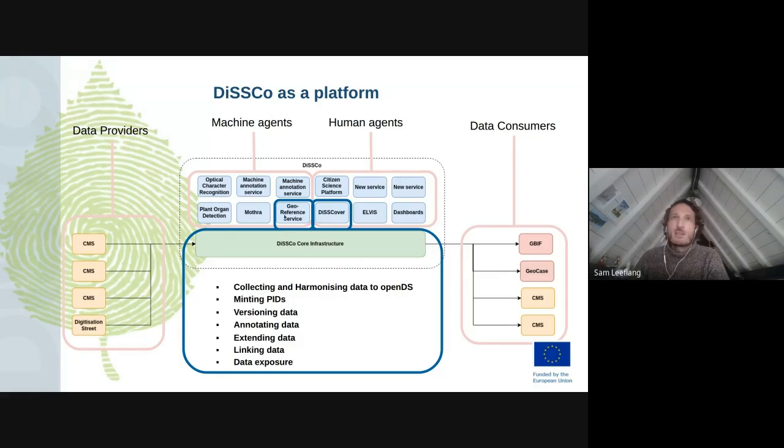And this part is what we do. We do the DiSSCo core infrastructure, which I will show, and we focus on DiSSCover, which will be your main human-facing interface. And we demonstrate a couple of the machine annotation services, a couple of smaller ones, as well.